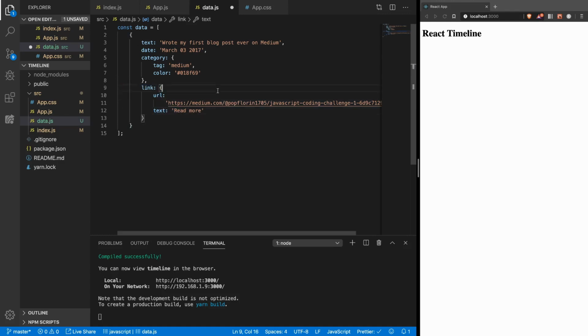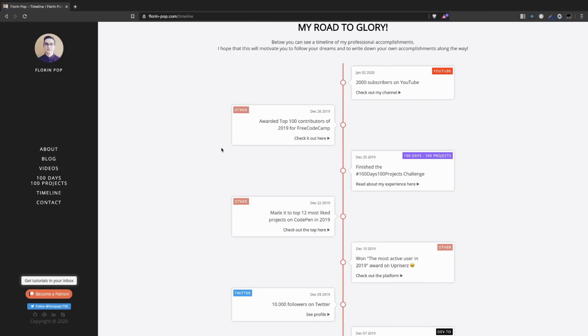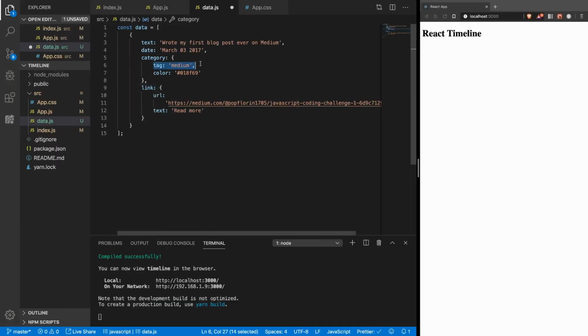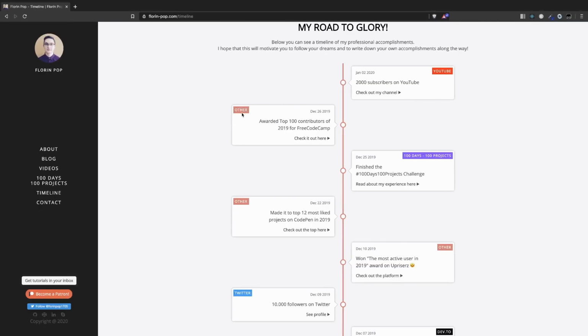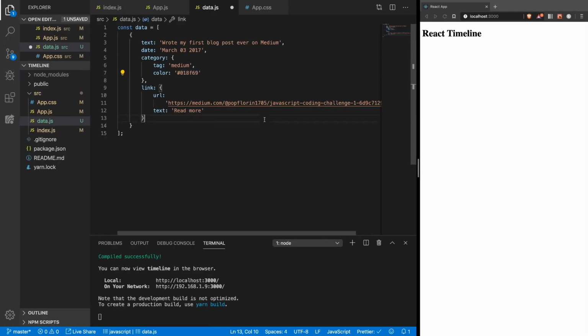So let's see this data on our example. So we have the text here with the data. Here is the category, so we have the tag here, you can see the tag like that, and the color, which is used for the background color. And then here we have a link with the link text and the URL. So when we click this link, it goes to the corresponding page. Okay, so that's pretty much it for the data.